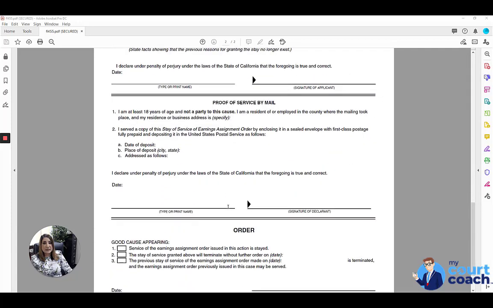And then this will need to be served by mail to the opposing party. So you're going to have someone that's over the age of 18 and not a party to this case do the service for you. They're going to list their address here in item 1. They're going to state the date they deposited this form in the mail, the date of deposit, place of deposit, city and state, and who it was addressed to. And then they're going to fill in their name at the bottom, sign and date.